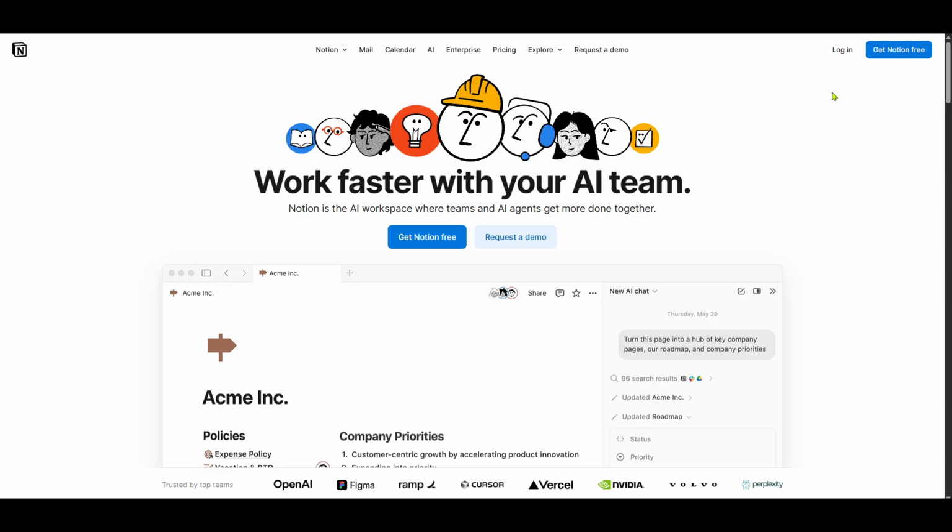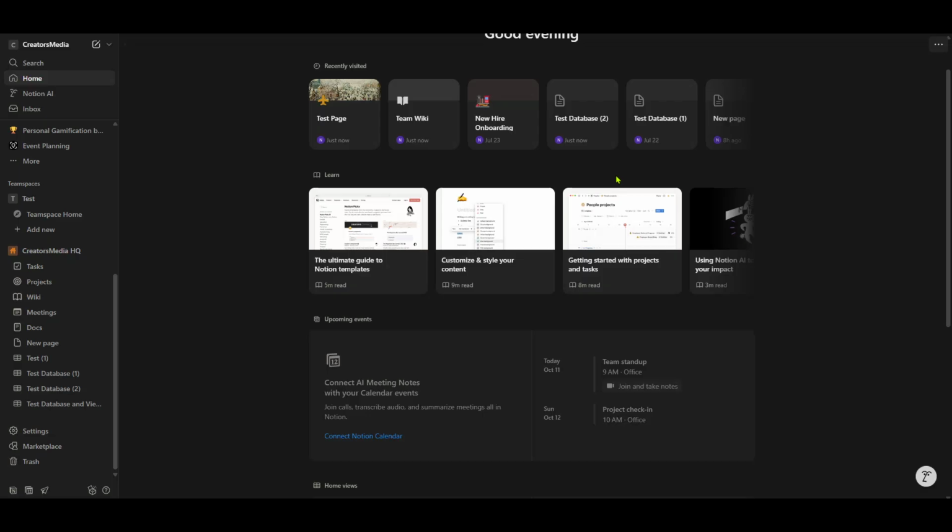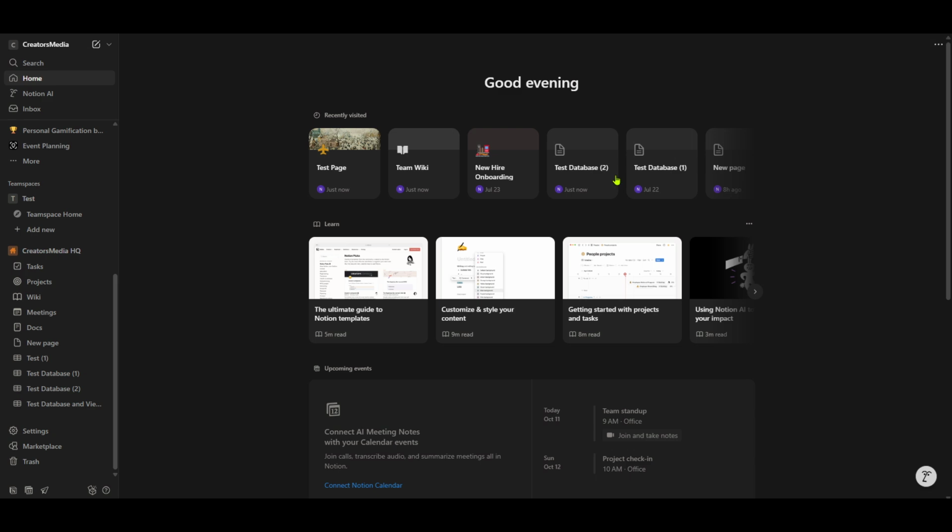Think of this home page as the command center where all the magic happens. It's visually designed to guide you seamlessly through your various tasks, projects, and needs. From here, you can dive into the myriad of options Notion provides for organizing your life or work projects.